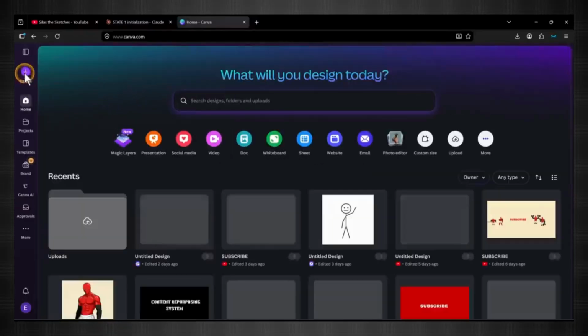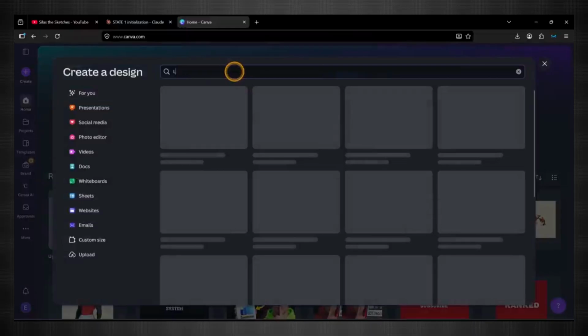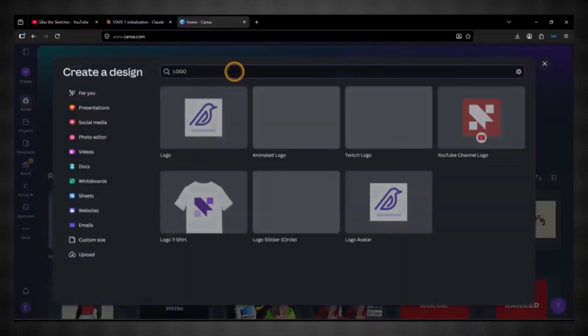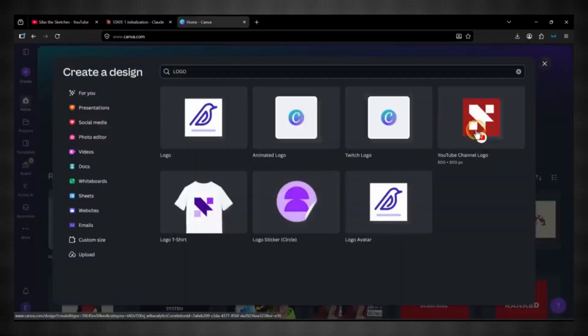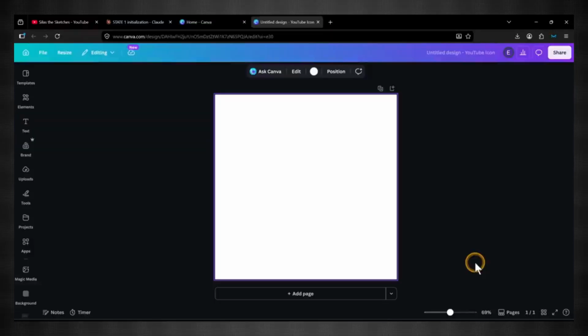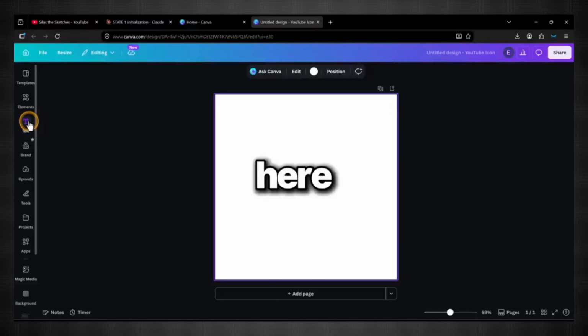Once you're in, just click the plus icon at the top left and search for logo. Canva will show you a bunch of templates. Just pick the one meant for a YouTube channel logo. When you click it, it opens a blank canvas like this where you can start designing from scratch.